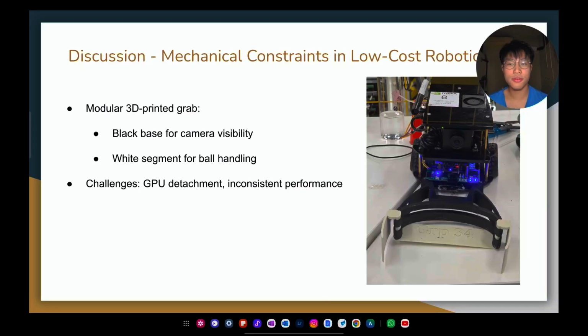We also found that it is very important to always look for hardware enhancements. This time, we used a 3D printed gripper to help us score through long-range shooting. The black base is mounted on the car, while the white one is used to do fine adjustments to make the scoring more successful.